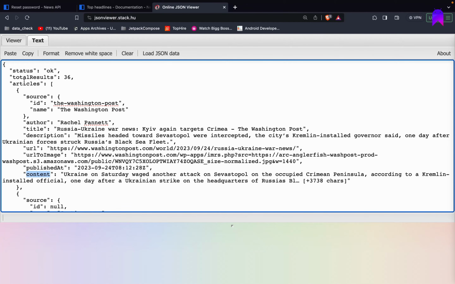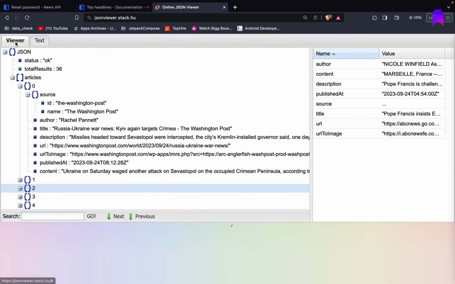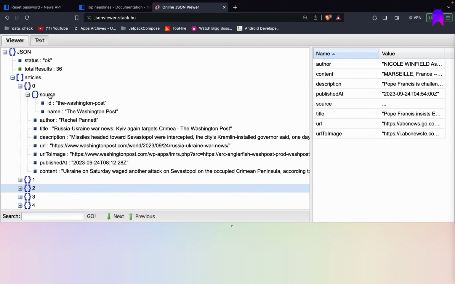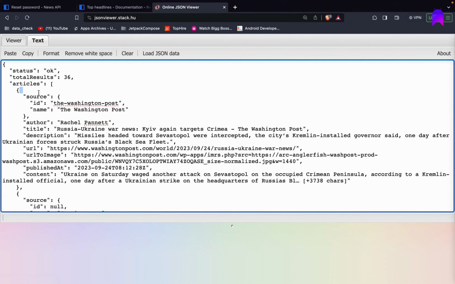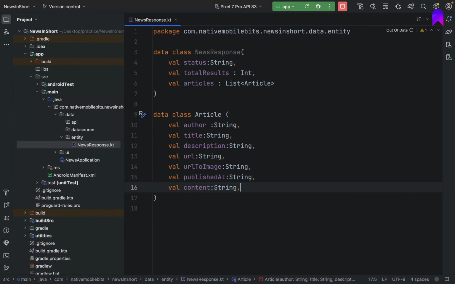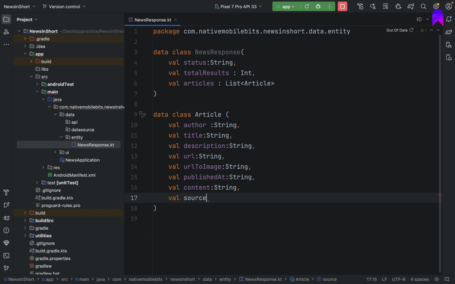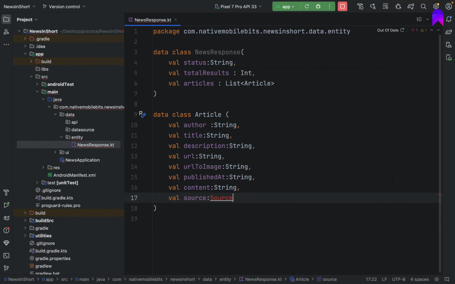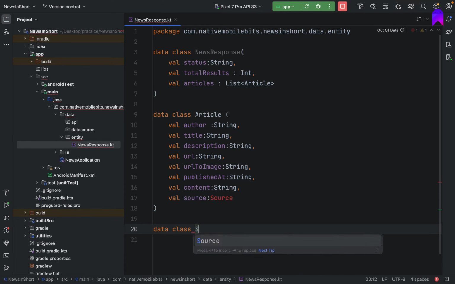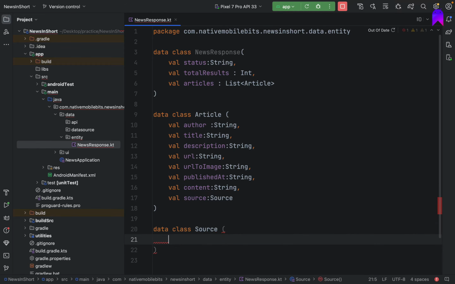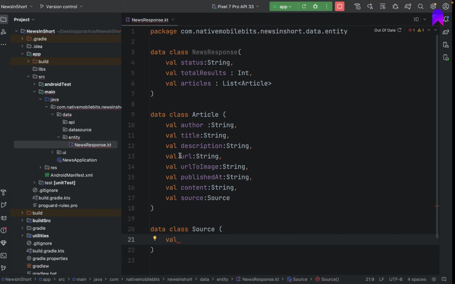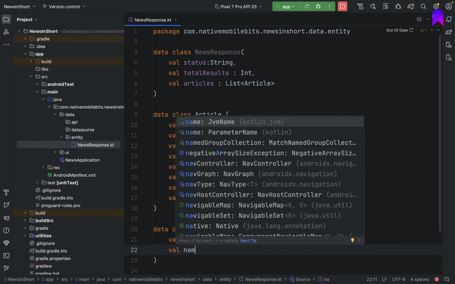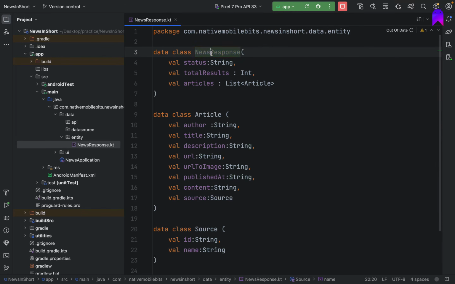Now this article object also has a source object. If I show you inside the viewer, this is our object. It also has an object called source. Okay, so we can use this. We can create one variable source, and let's say we define one class called Source. Okay, and we can create one data class for this source, and it has ID and name, right? So we can just use one ID as a string and one name as string. Okay, our response is created.